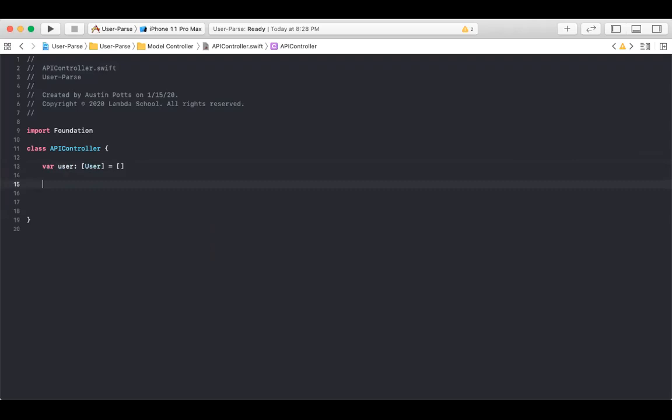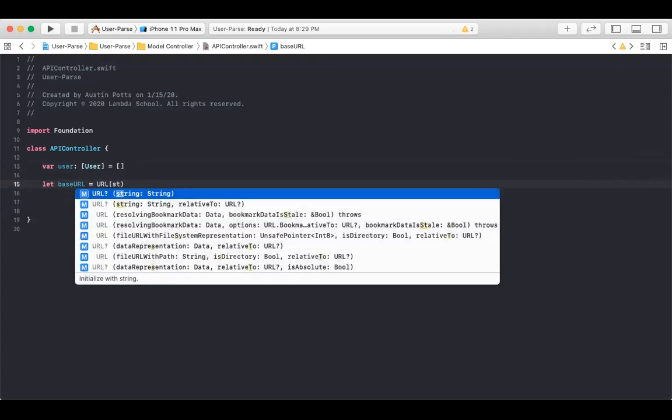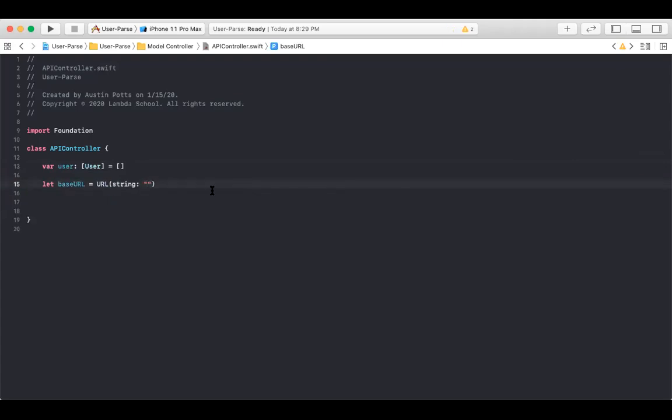The base URL. You're correct. So let's go ahead and make that base URL. So let base URL equal the URL with the string. Let's go ahead and pass that. I know that's the first part. Go ahead and pass that link in there, and I'll post it in the Slack channel.